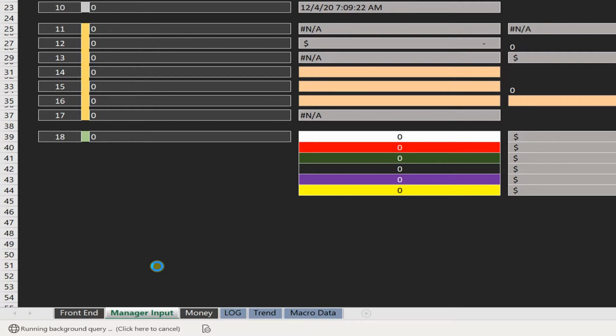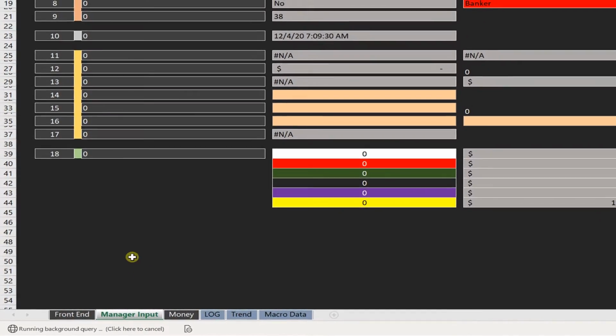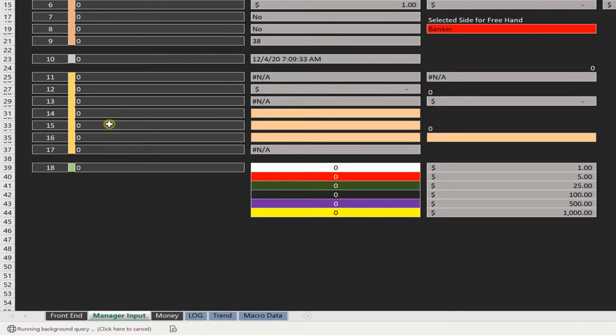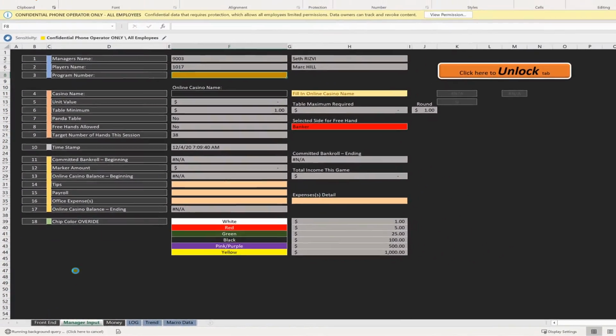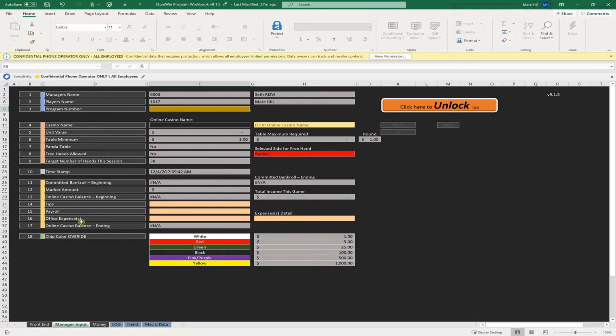You don't do anything with the program until that's finished. And these zeros right here, you're going to wait until they populate the text. So once the background query down here in the bottom left is done and the text is here, you're ready to go.